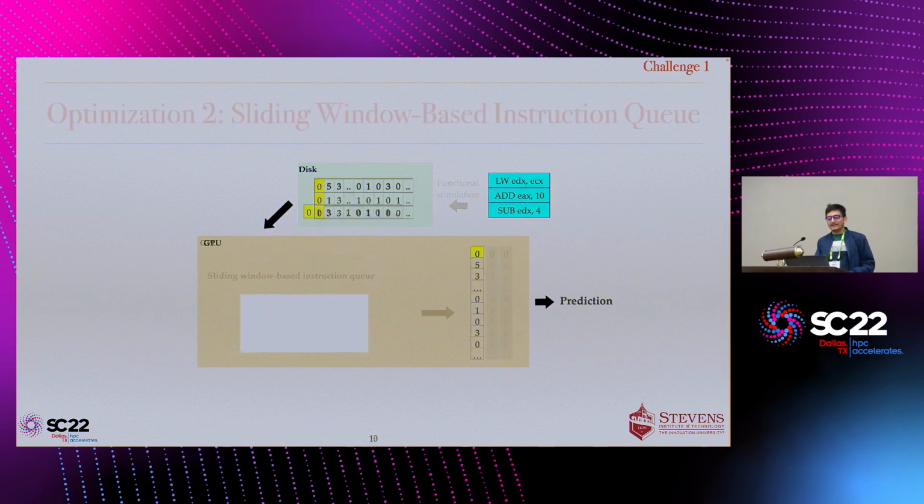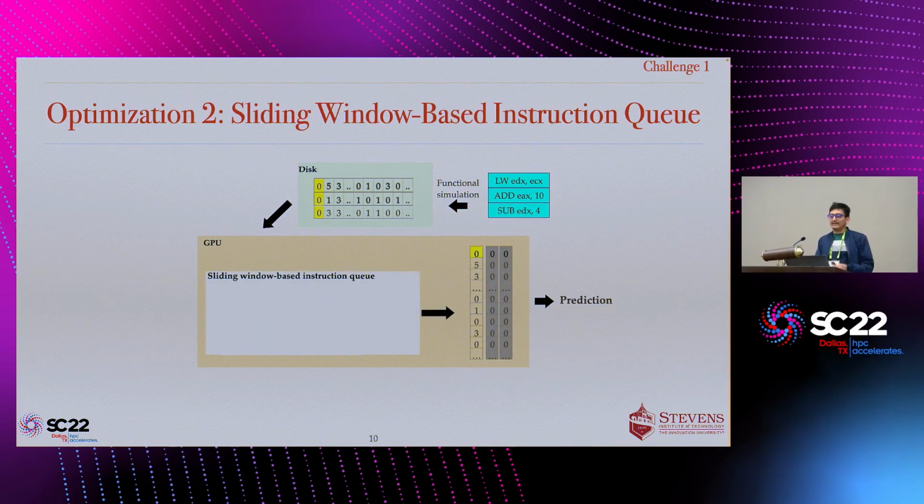Our second optimization is a sliding window-based instruction queue. This sliding window instruction queue replaces the earlier instruction queue, because in the earlier design we cannot use the instruction queue as input itself, because the input requires different orders, and it also needs to include padding, which cannot be done in the earlier design. So let's see how the sliding window-based instruction queue deals with that.